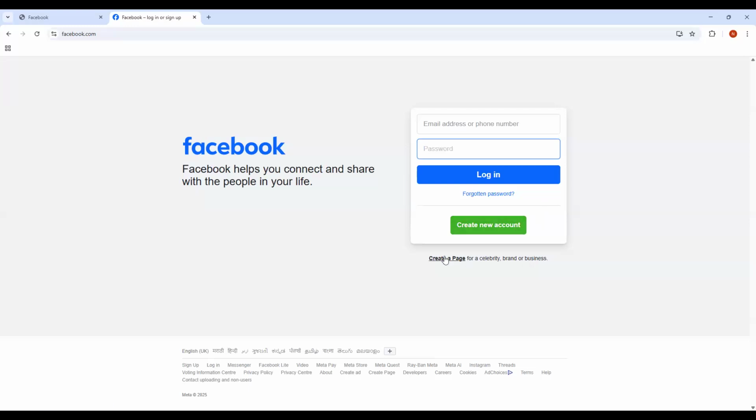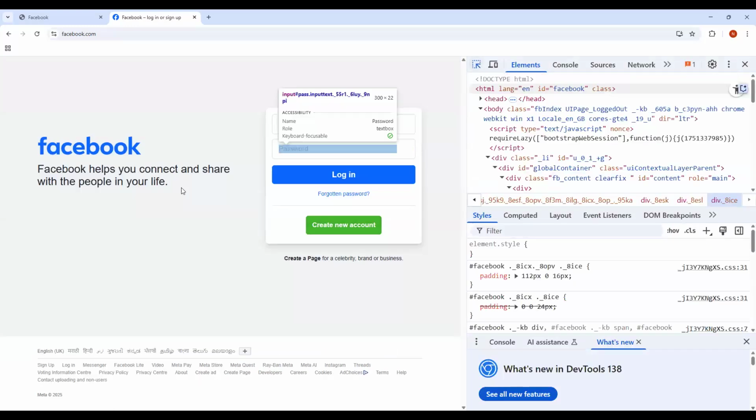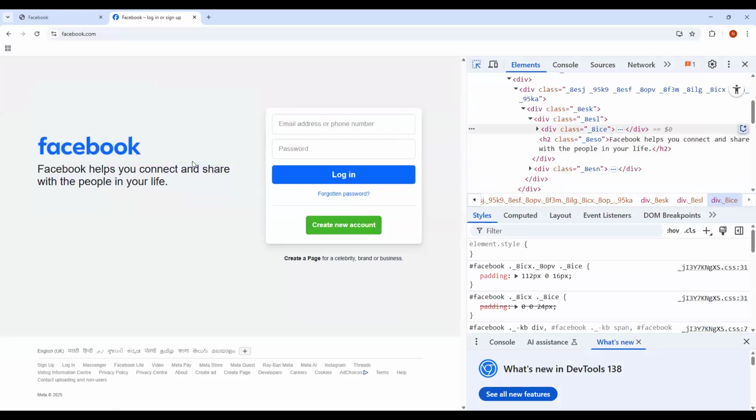Here is create a page for a celebrity, brand, or business. It's another page thing, and there is a create account thing. What we have is the Facebook logo. It's an image, did you see? How do we check? You can check like that too. One second.